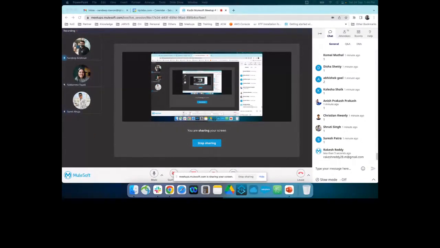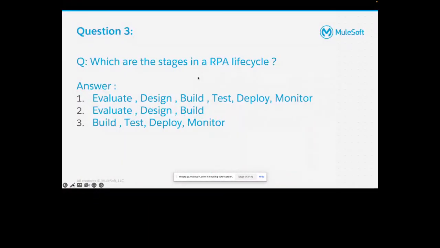Okay, so we are going ahead with the third question now. Sure. So this is the third question. Which are the stages in the RPA life cycle? Evaluate, design, build, test, deploy, monitor, or the second option, or the third option?